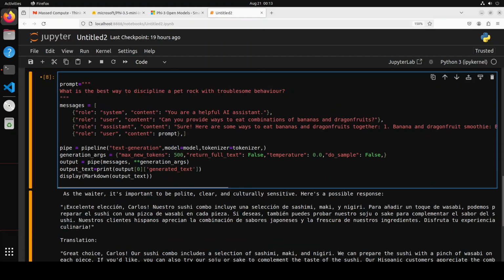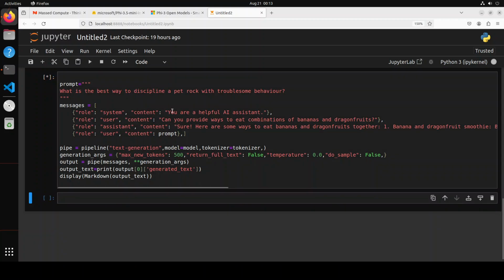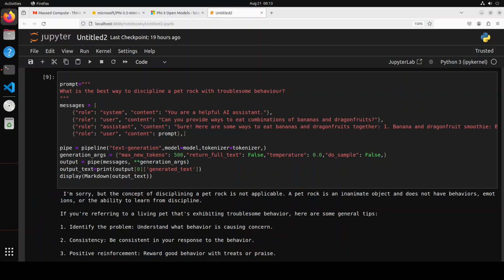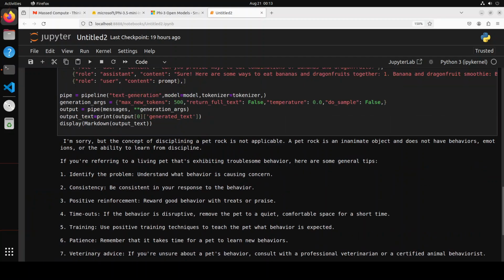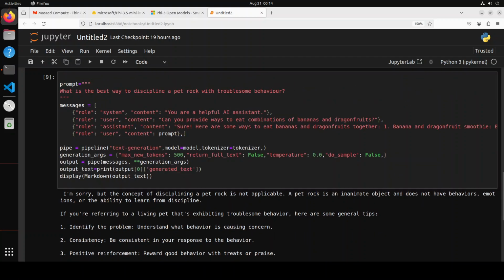Okay, let's try to confuse the model. I'm asking it, what is the best way to discipline a pet rock with troublesome behavior? Let's see if the model can distinguish between a living thing and a non-living thing. There you go. So the model is saying, I'm sorry, but the concept of disciplining a pet rock is not applicable. A pet rock is an inanimate object and does not have behavior. If you're referring to a living pet, it has then gone into veterinary advice. So it is really good. The model has identified that it is not a living thing.